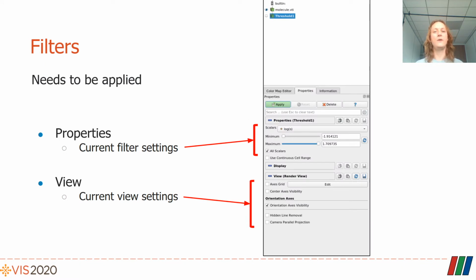So, as we have seen, the parameters that concern the filters need to be applied using the apply button, so you can tune them without recreating the data, and the parameters of the view are just below.